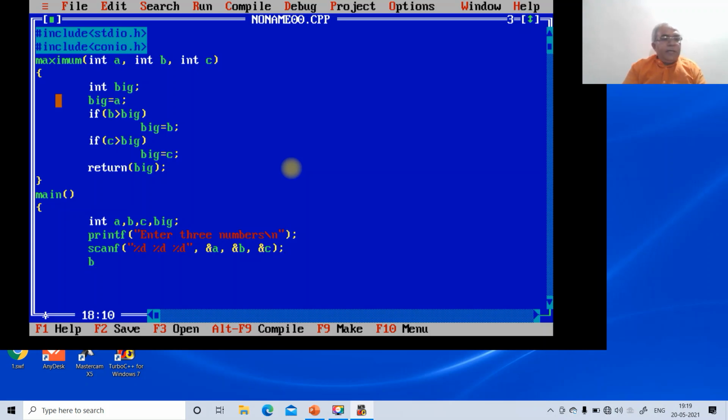Then big equals maximum of a comma b comma c. Then here printf "maximum of three numbers. So we will get %d comma %d comma %d equals". This is only the output, so we can write it in whichever fashion we want. There is no fixed format which you need to write, like this: a comma b comma c comma big.